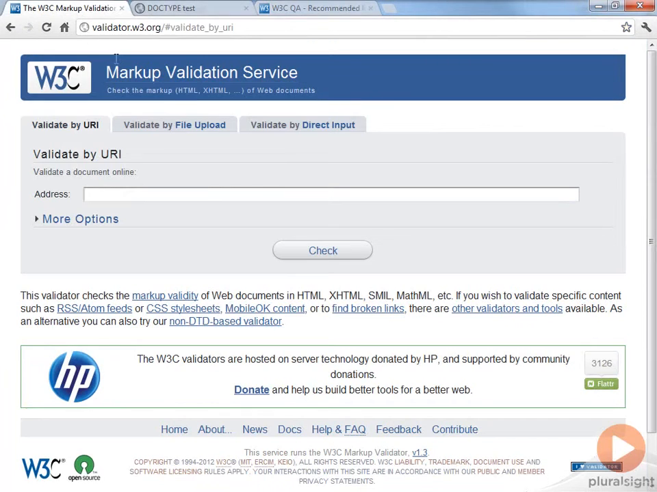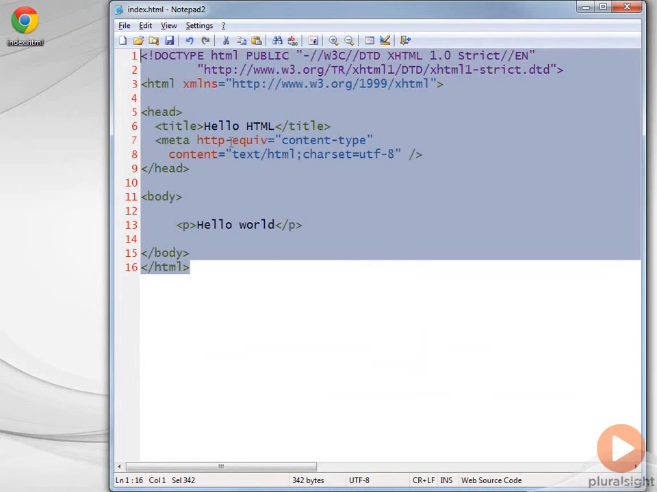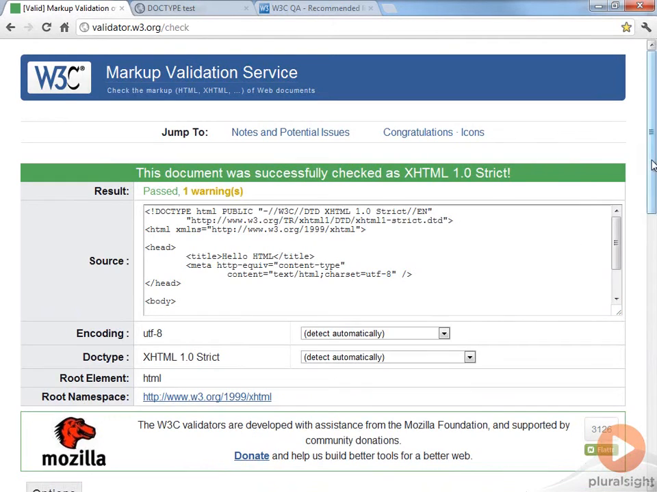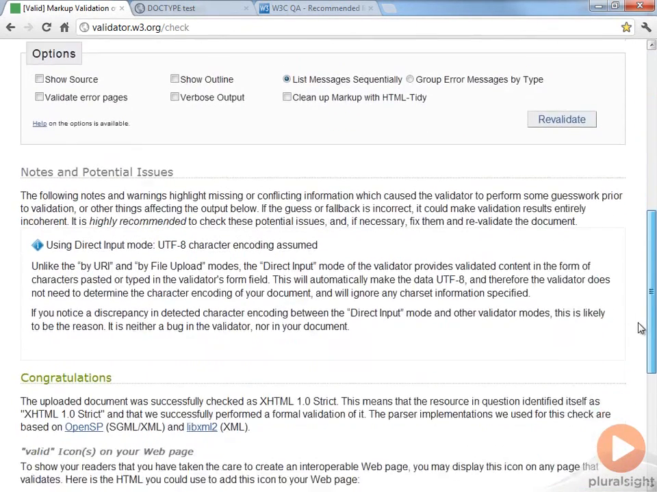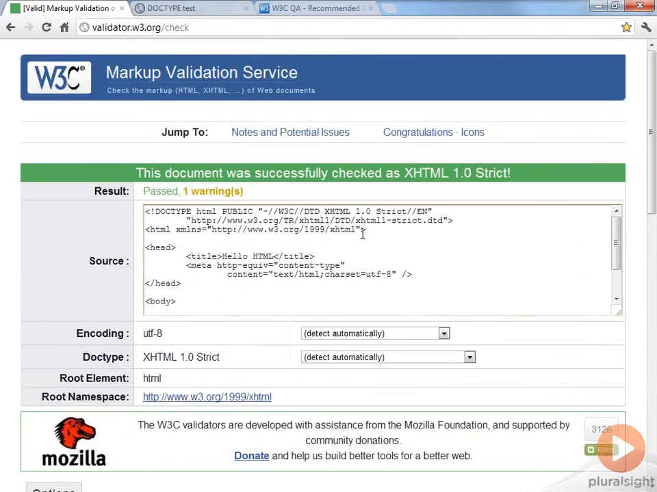But if we go out to the markup validation service, validator.w3.org, what we can do is validate by direct input. And we'll take our content here, paste that in, and check it. You see it was successfully checked as XHTML 1.0 strict. It is going to tell me that it's assuming the encoding here based on what we've put in the tags.